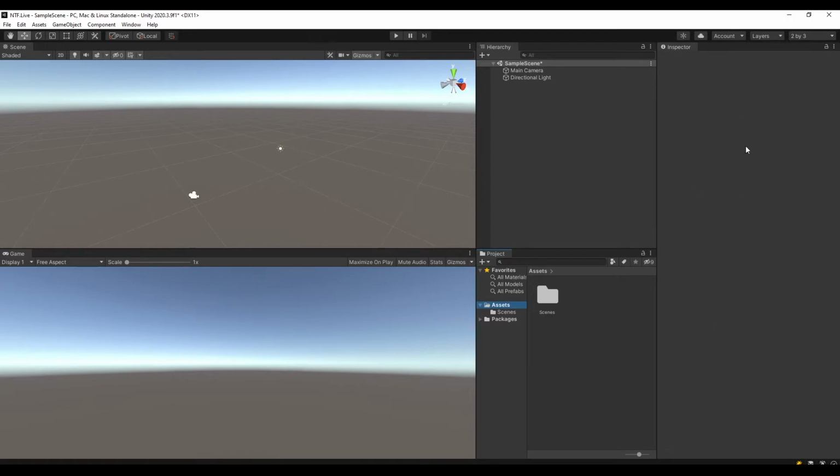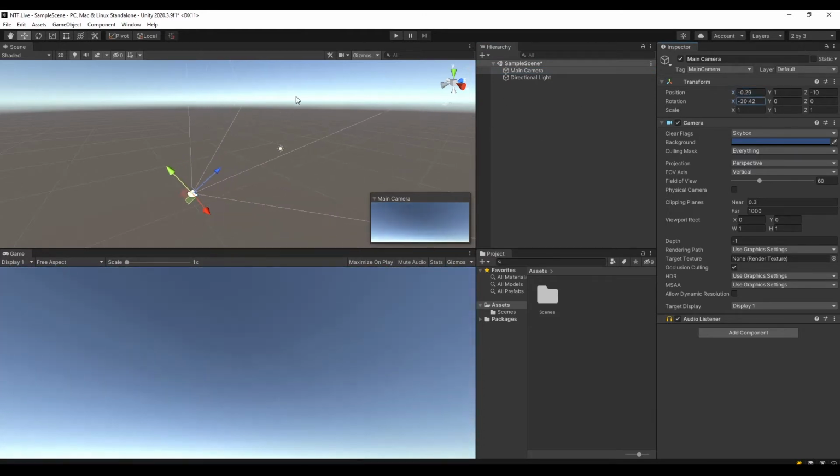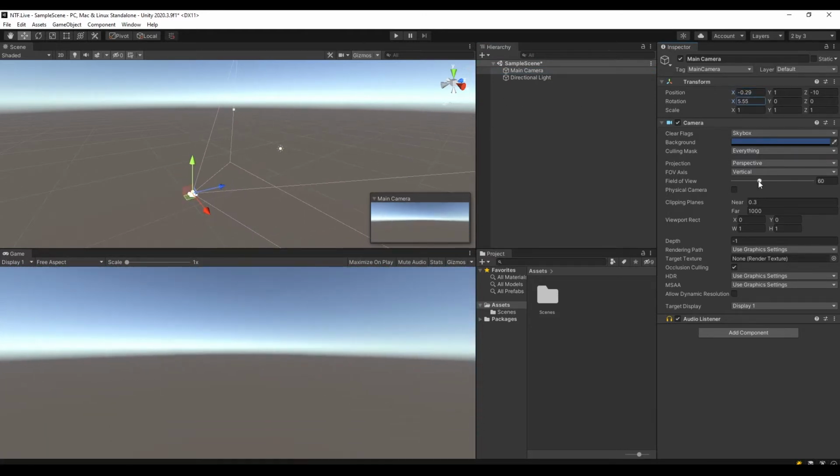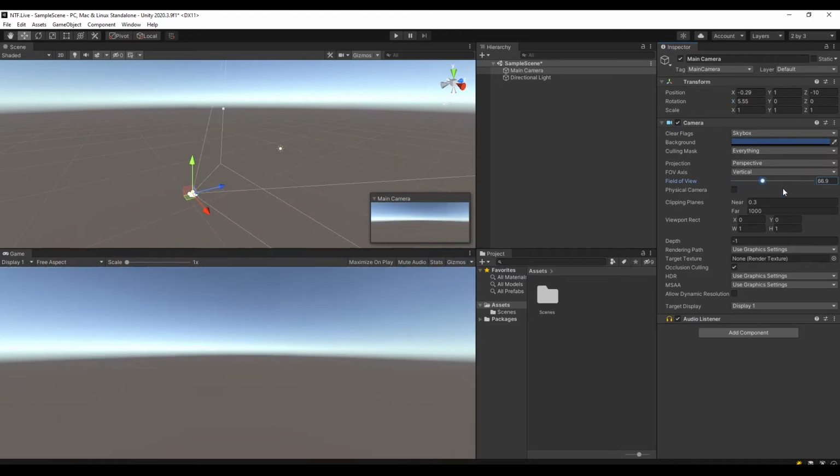Now currently you don't see anything, but if you click on any object, let's say the main camera, we get all the information about this object. We can also move the object here, we can rotate the object here. We can change a lot of different things depending on what kind of components the objects have.